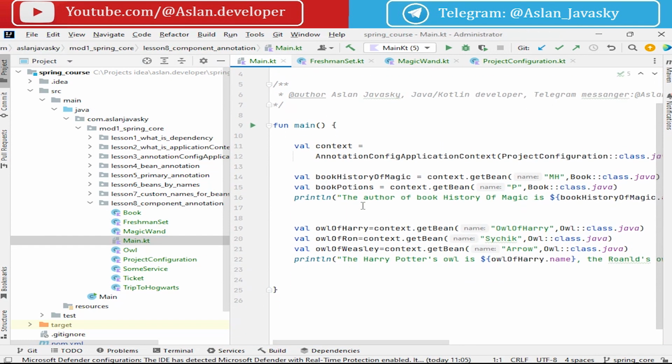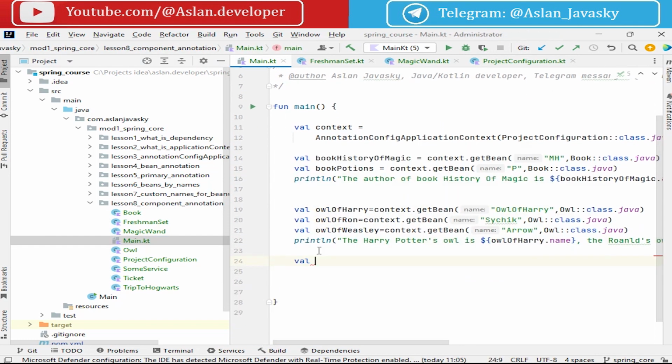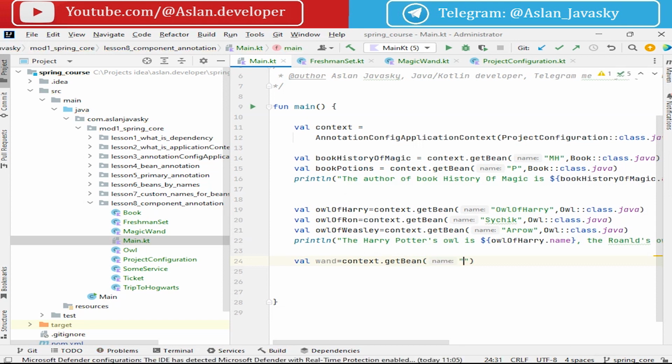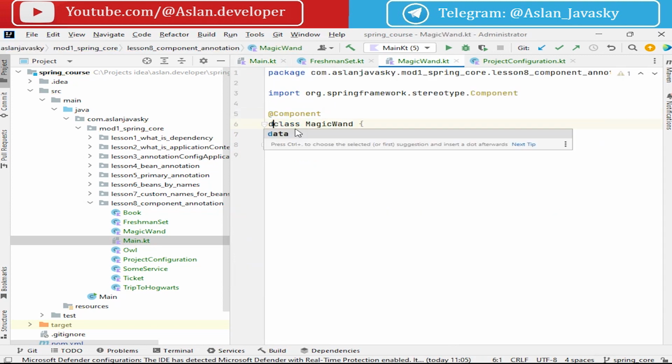Let's open our main function and just create a magicWand from the context by invoking the method getBean, and just specify the type of MagicWand. And print it. Let's make it a data class.